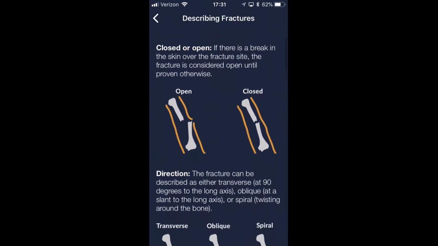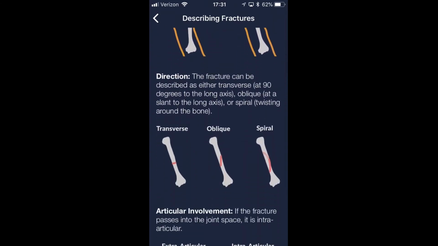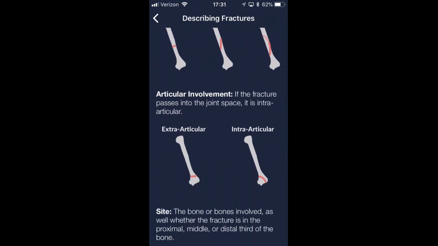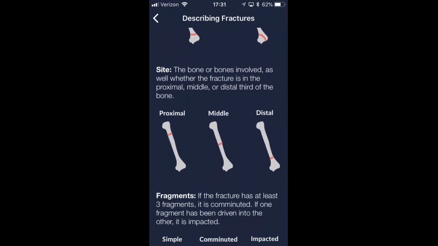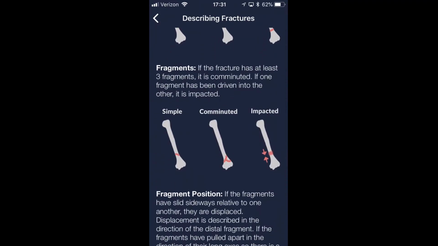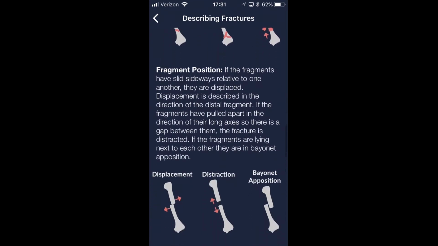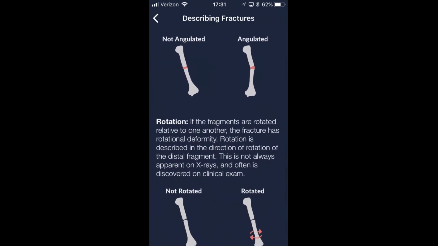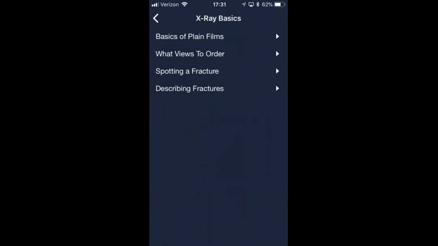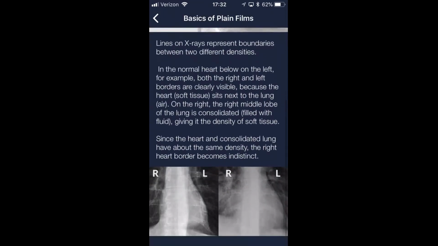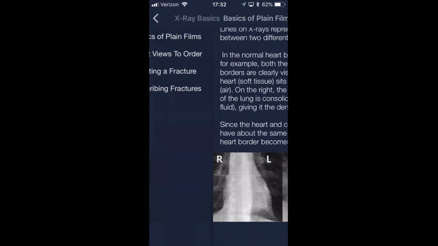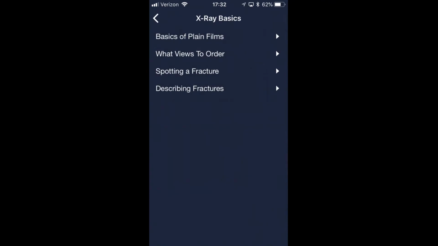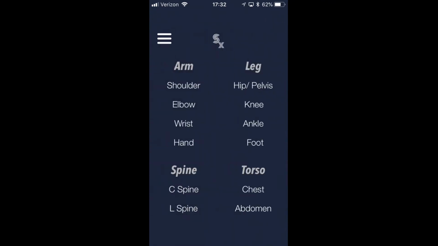Walks you through the steps: open, closed, direction, does it involve the joint line, where is it, position, displacement, angulation, etc. Essentially helping you on the telephone with your orthopedic colleagues as to how to best describe a fracture. If you want the absolute basics, it walks you through a little bit of that. This section could be a bit more detailed, obviously, but it is meant to be the basics.